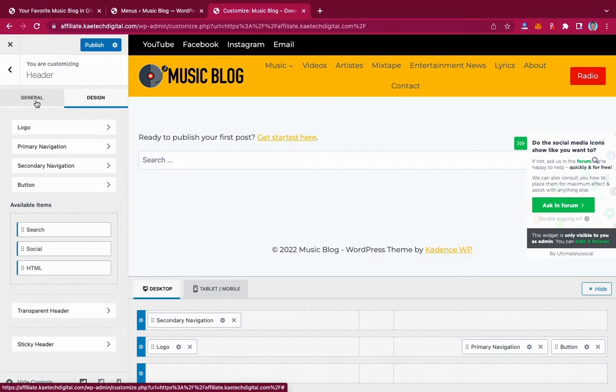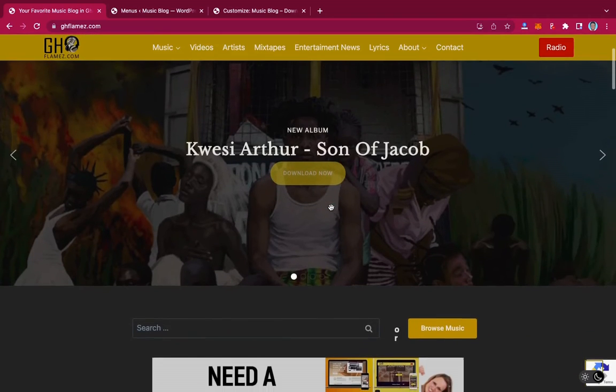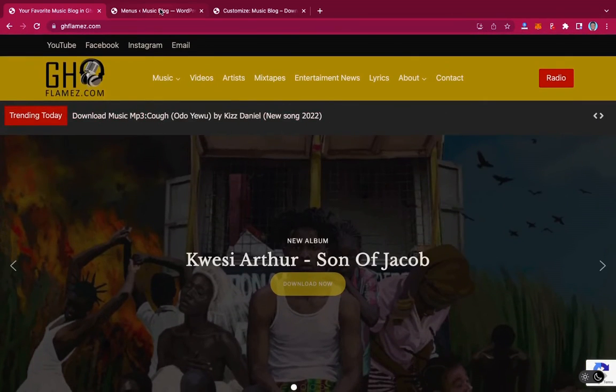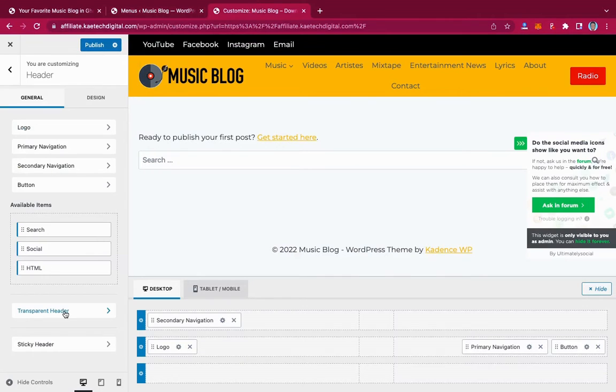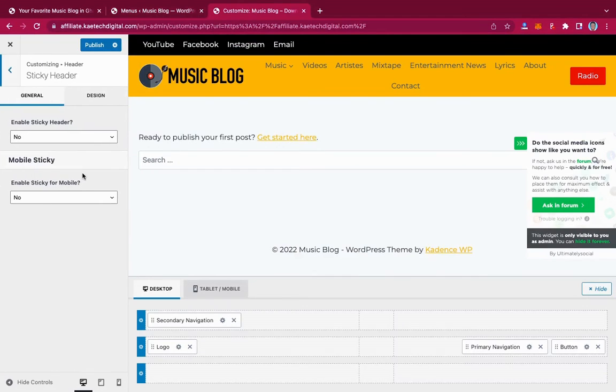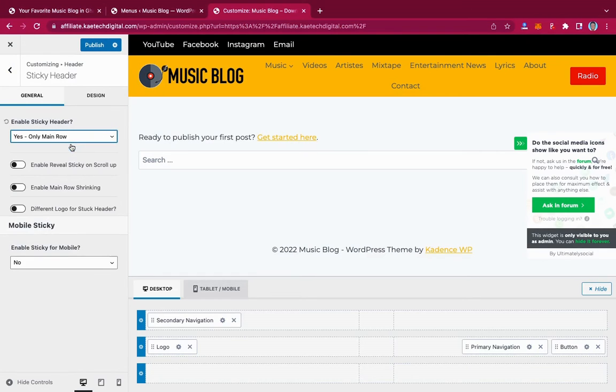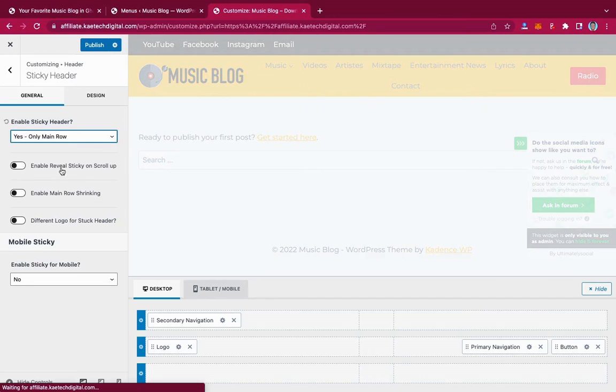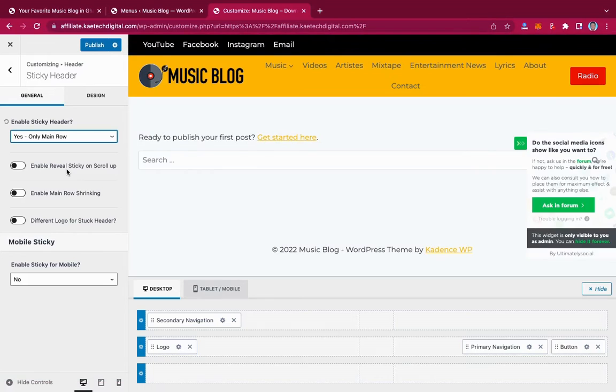Now if you go to the general over here, it gives you all the transparent and other settings. Remember that this one has a sticky header, so if you scroll over here, it sticks. So we're going to make it a sticky header. We enable sticky header, and we say only the main row, reveal on scroll. So if somebody is scrolling, then the sticky header will stick. And then enable main row shrinking. Yes, of course you want it to shrink.